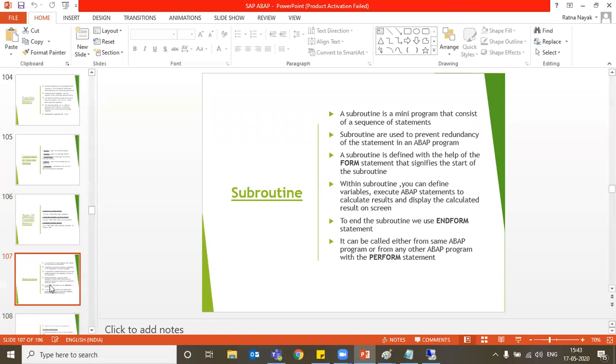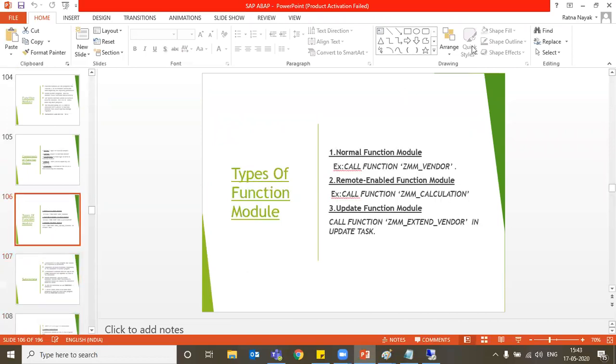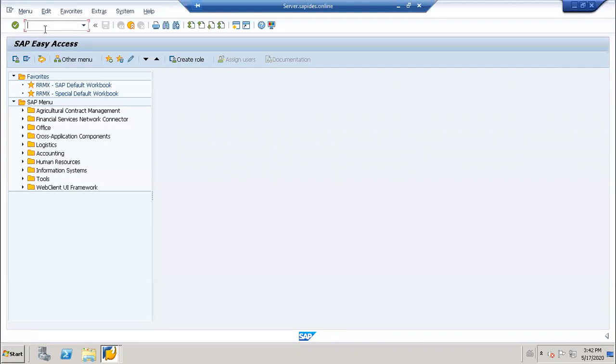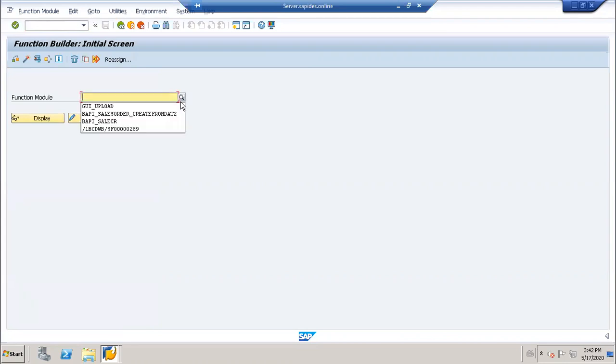Now let us create a function module. How to create a function module? You have to go to SE37. Let's say I'm creating a function module. I will give a material number, and I want to know how many materials are there in that particular function module.